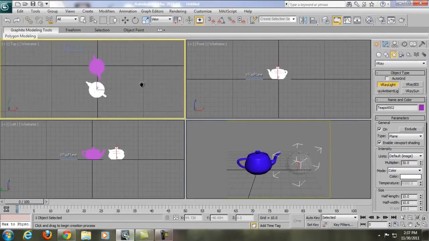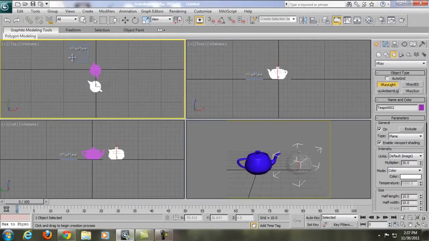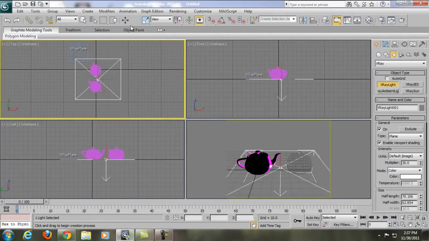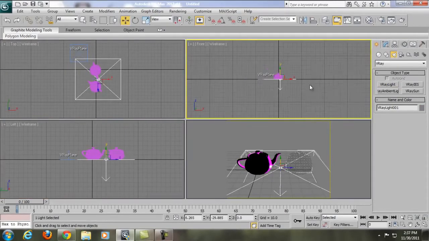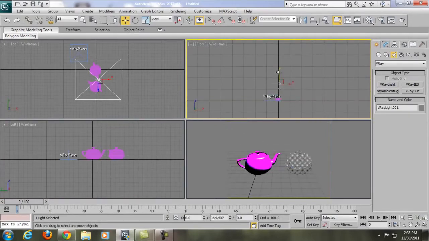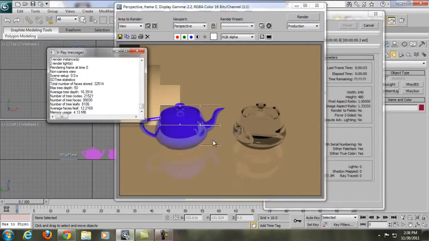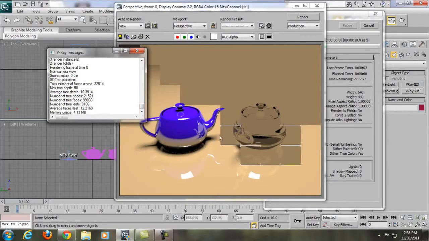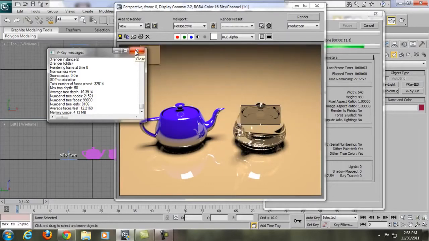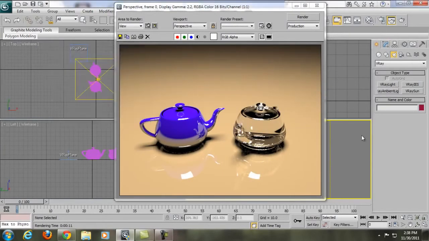And then we're gonna create a V-Ray light from the top view over here. Click and drag it like so, and select and move. And from the front or the left view, it'll be the same. Just move it up and try to render it to see how it looks. And as you can see here, guys, we already have a nice looking teapot here. This is the glass one, and this is the blue teapot.